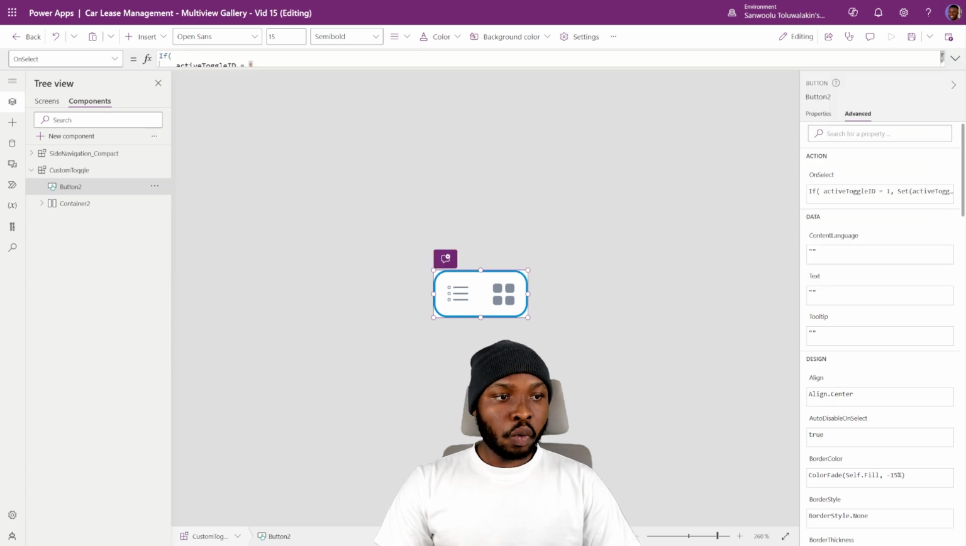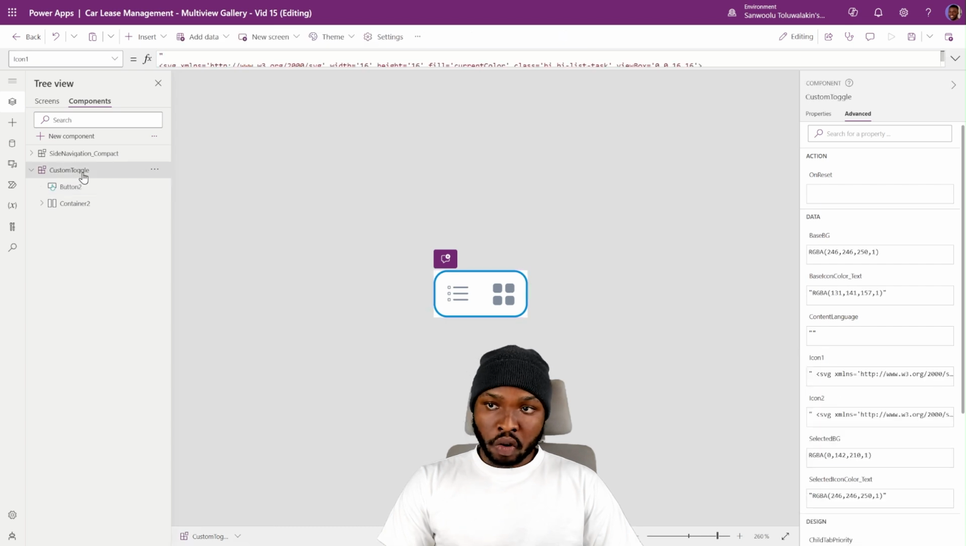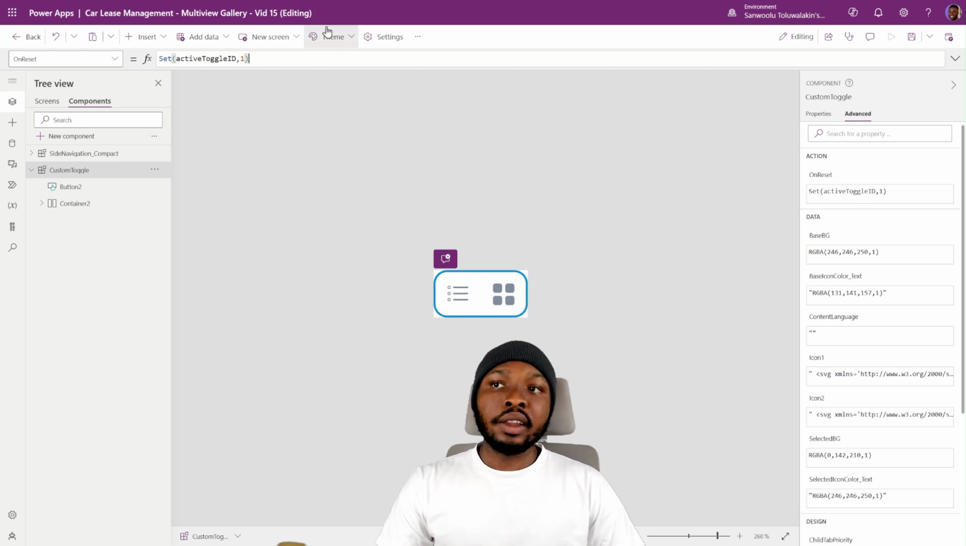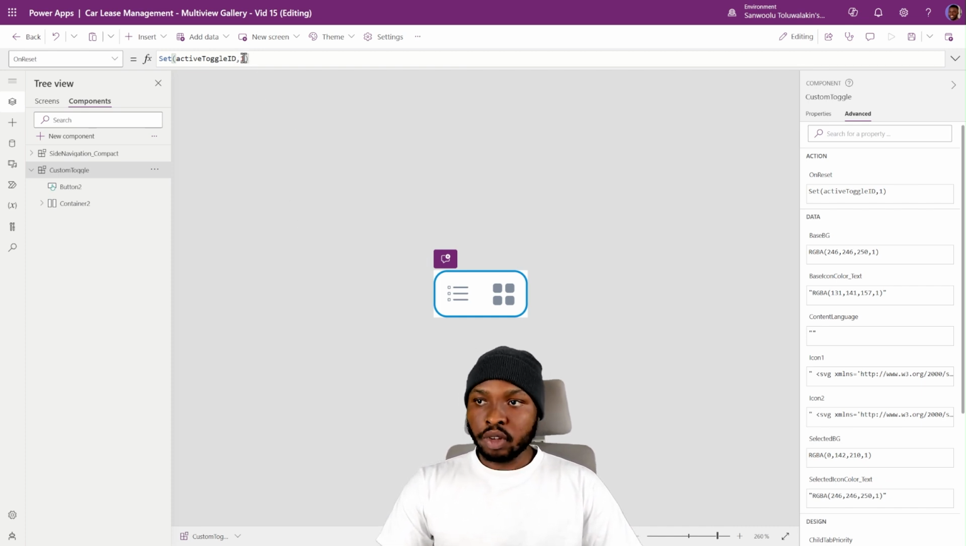All right, so now one of the most important steps is that we need to set which one is the default value. So in the OnReset property, select your components and then go to OnReset. We are going to add in a code there: Set active toggle ID to be 1. Anytime you reset this component, it's going to set the toggle ID to 1. If you don't want 1 to be your default, you can set it to 2, or if you have multiple, set it to whichever one you want to be the default value.